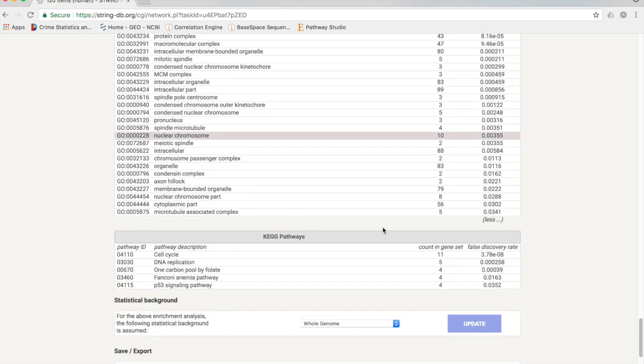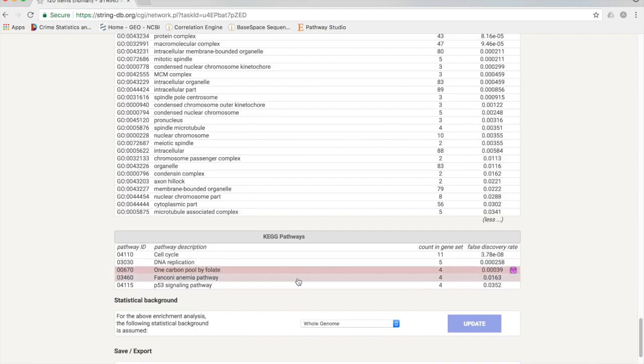We can go down here. I thought this was interesting. There's a one carbon pool by folate. So this is a pathway involved in nucleotide metabolism, which would obviously be important in cancer. So we can circle that one.